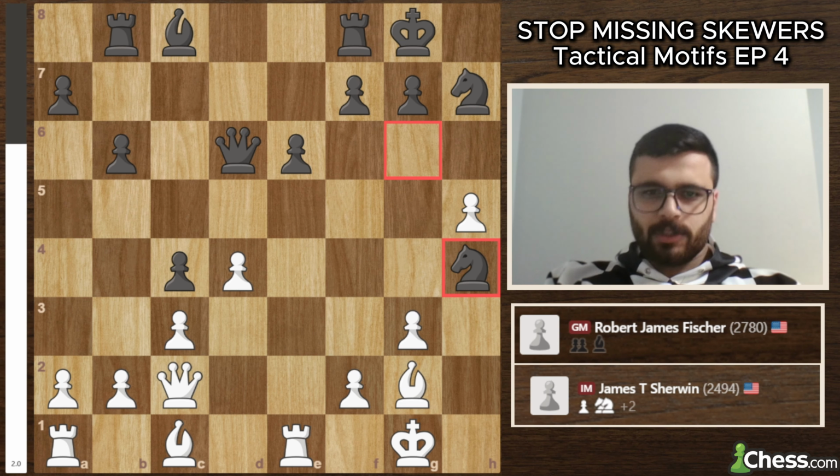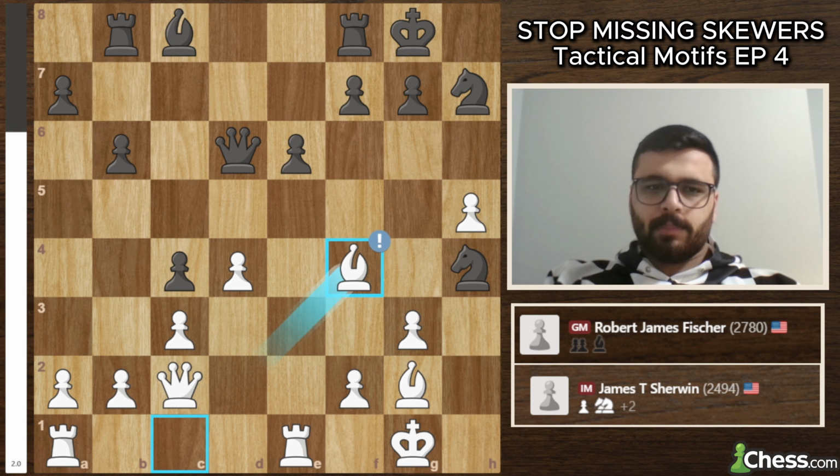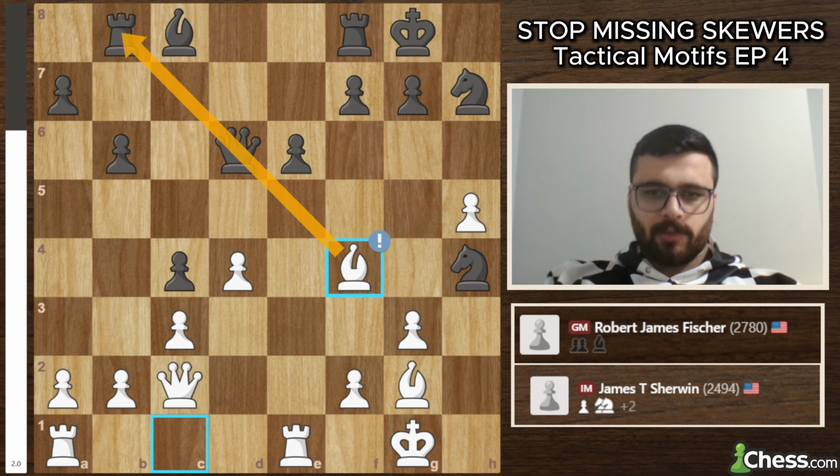And here, in this position, Fischer simply played bishop f4, and he simply skewered the queen and the rook, and eventually, after a few moves, Fischer simply won the game. Now, let's go to the next one.